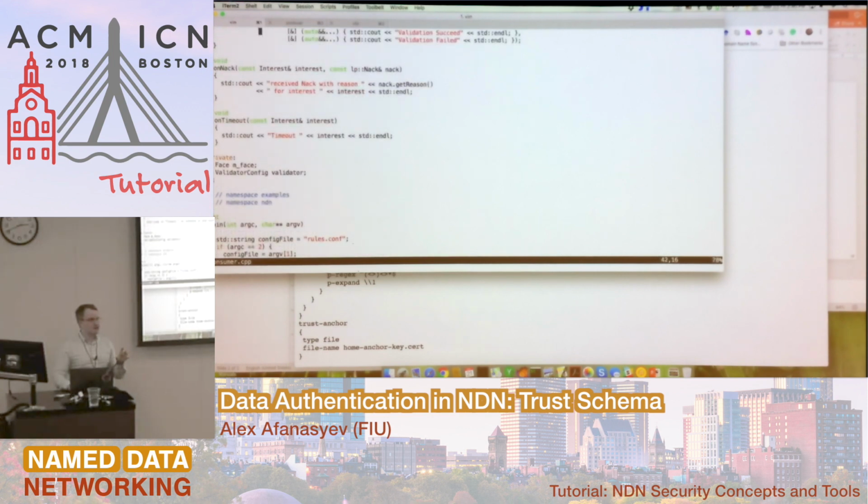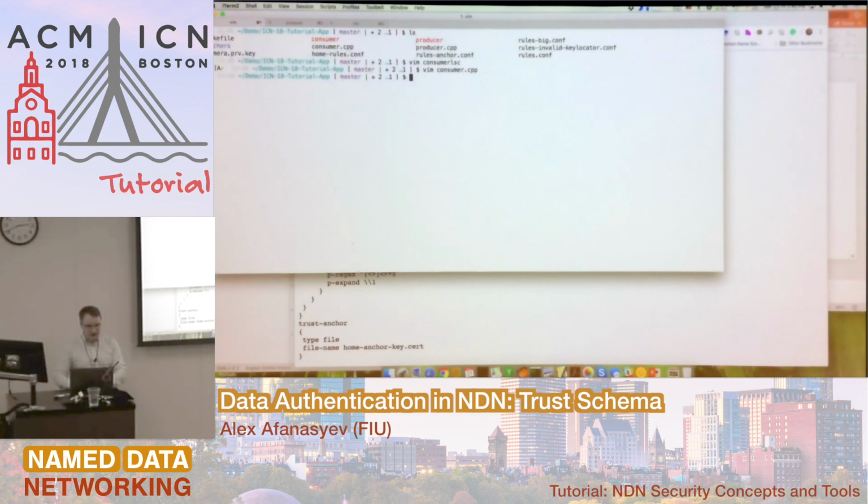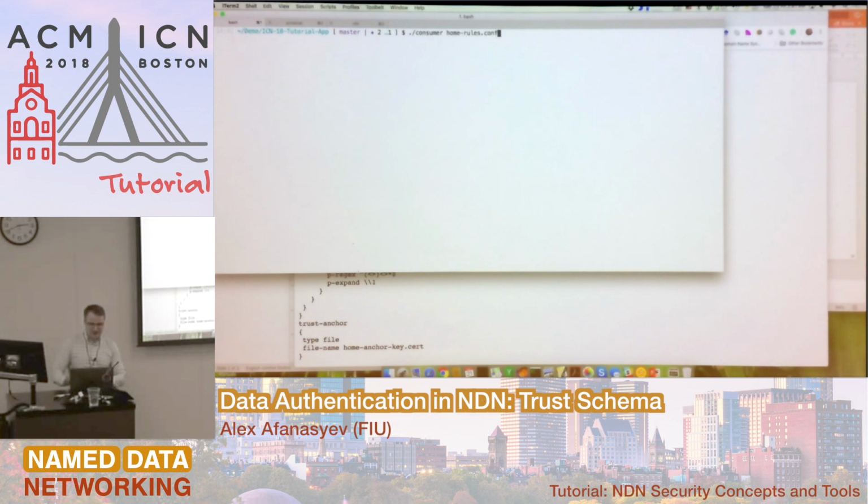But on the back end, it's doing all this complex logic of name matching and all other stuff, which I will highlight in a second by my example. Okay, so I will run it in two different modes, so you know a few tricks about the NDN CXX library. There are a few new additions that we had, extra logging capabilities.